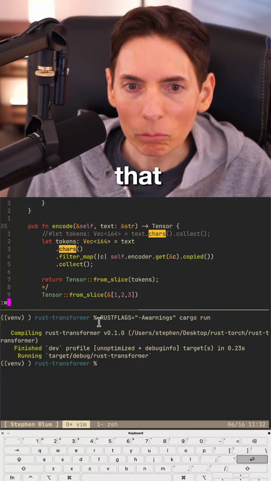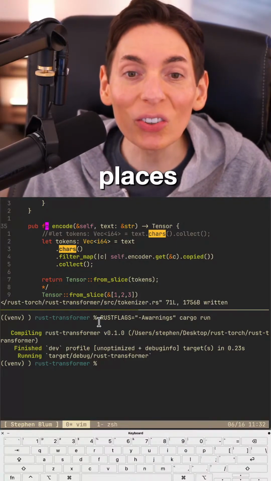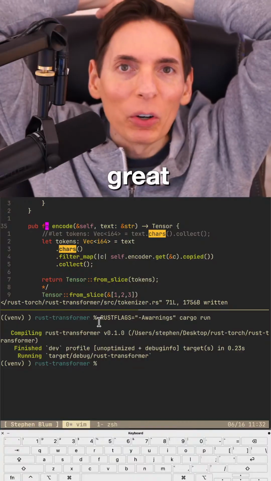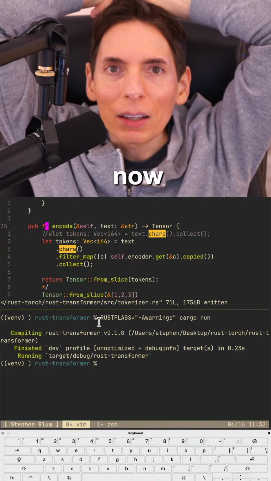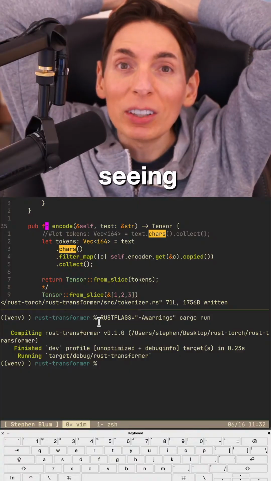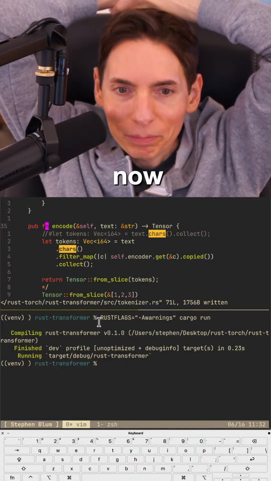Just like that. Using PubNub in three places in your app. Oh, that's amazing! Hey Kyle, what we're seeing is pretty great. What you're describing right now, you're building really important interactive features, and we're seeing a lot of companies starting to do this now.